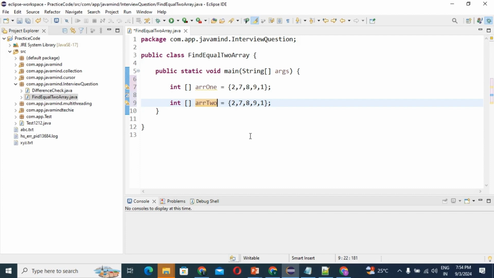So guys, if you want to check whether two arrays are equal or not, definitely you will need a flag, meaning you need a boolean variable by which we can check whether these two arrays are equal or not. That's why I am creating a boolean, and the name of the variable we can keep is equalOrNot. Initially I can keep it as true.